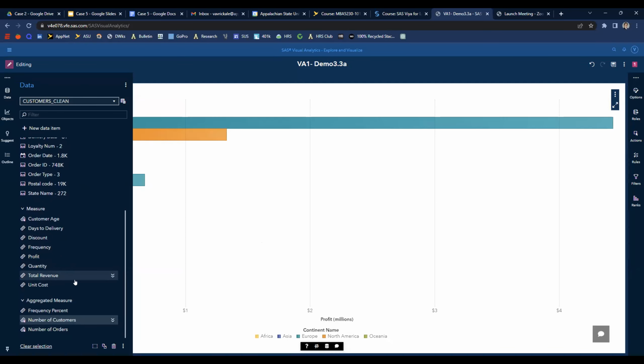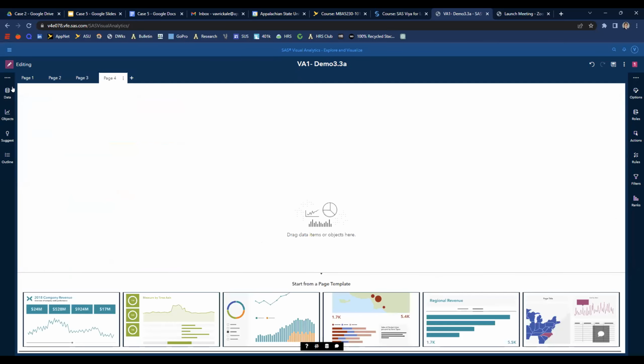And we can see here that under aggregated measures, we have a new variable, number of customers. What we're going to want to do with this is create an automatic chart. So I'm going to go ahead and open up a new page here.